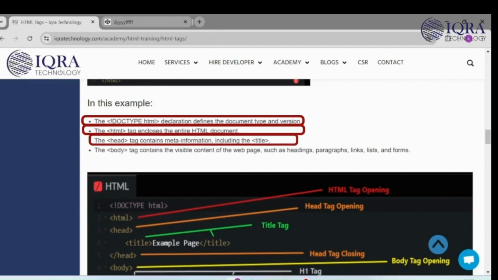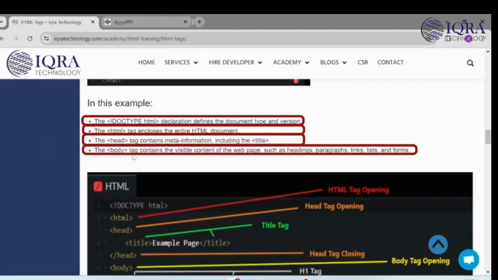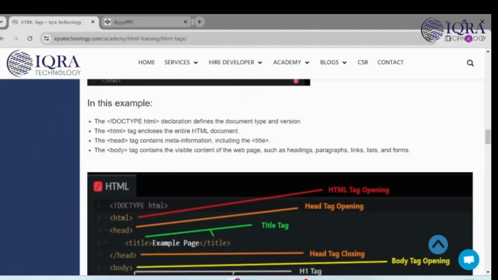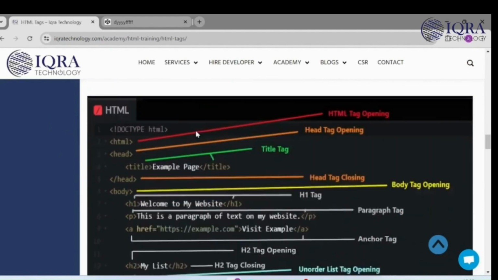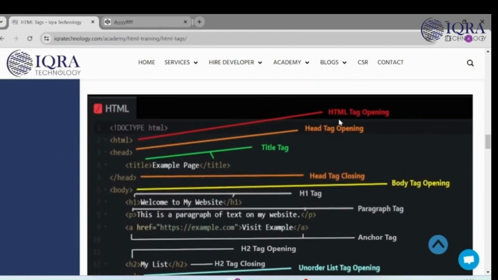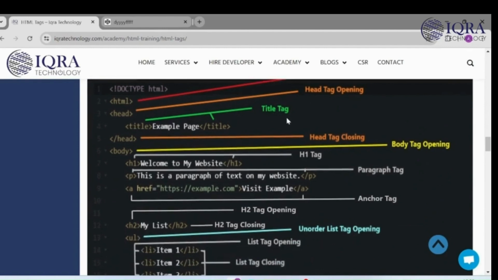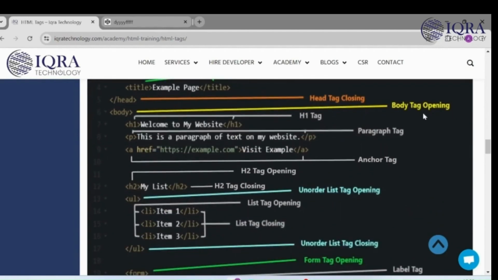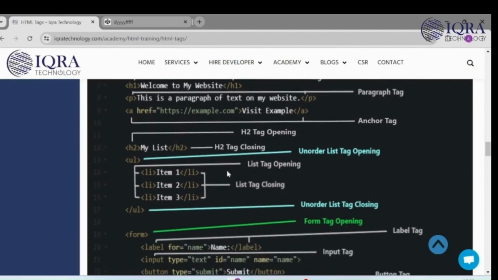Then after that, here is the head tag. In the head tag, we can put the title, description, and meta information. And then after that, there is the body tag here. In the body tag, we have seen many things like heading, paragraph, links, and form. So this example contains all these things in this way. This head tag is the opening tag. Then here the title tag. Then the head tag is closing. Here the body tag is opening. Here is the heading, paragraph. There is the anchor tag. So this is how it becomes visible.